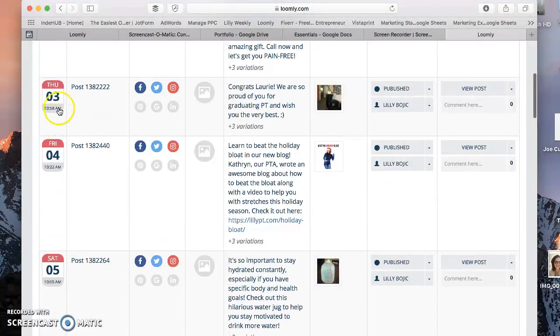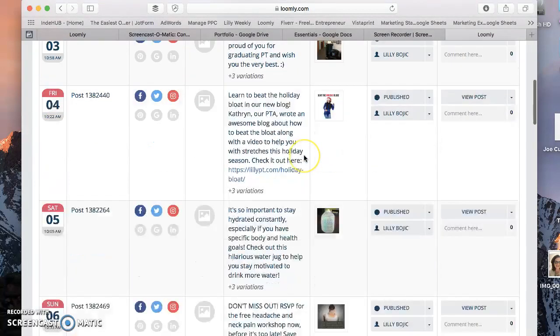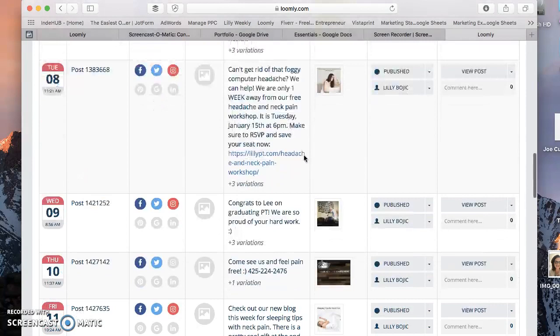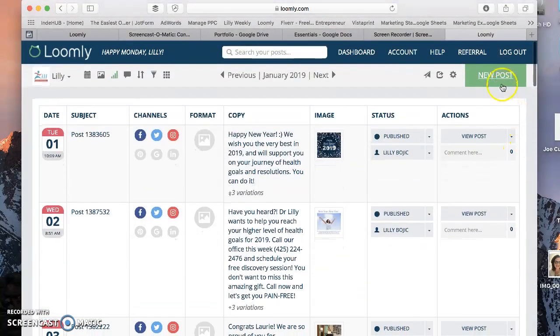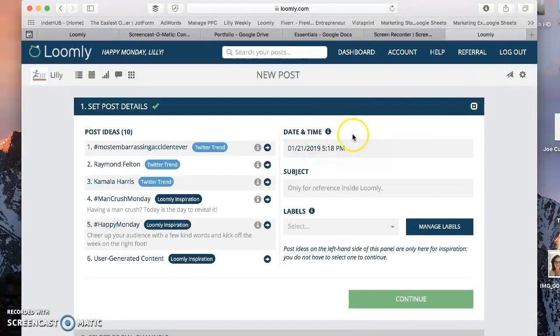From there, you can see these are all of our posts this month. So it shows you the date that it was posted, the caption or copy that is on it, and then the picture. So you go down, this is every day of the month. What we'll want to do is go to the top and create a new post. So once you click that, you get to this page.